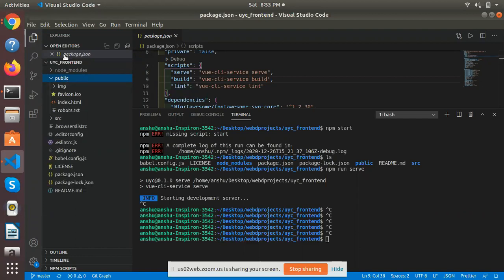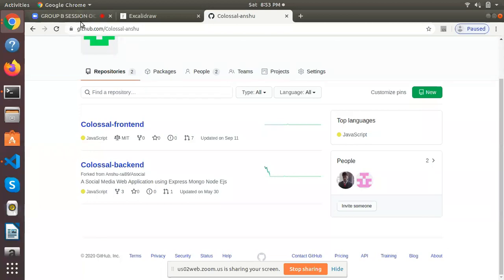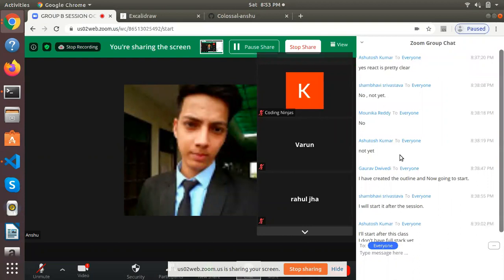Anyone tell me? And there is one more question. We say that React is a single page application, right? So what does it mean? Let's ask this question to Asutosh. There are two questions that I want to ask. First, what do we mean when we say that React is a single page application?